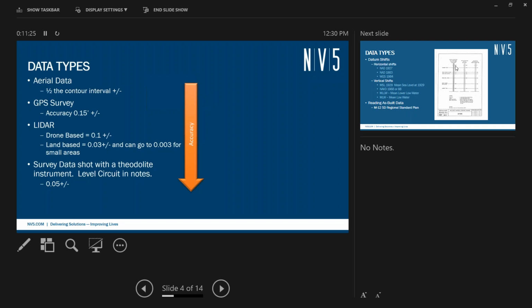If you're using GPS data and you think it's this level of accuracy, you're introducing a lot of error and a lot of mistakes and omissions into your plan design. So you need to know where your data is coming from and how accurate it is. And the level circuit is always in the surveyor's notes, and they always make a copy of it.